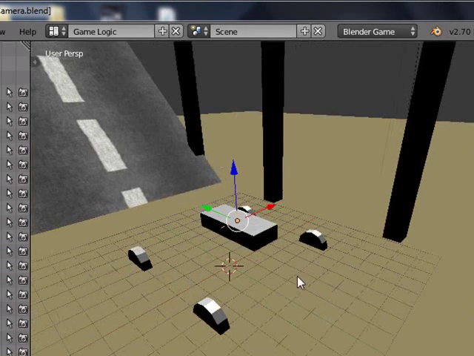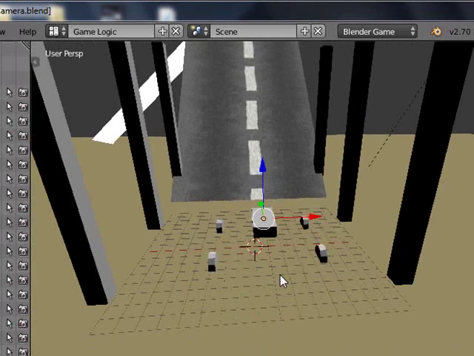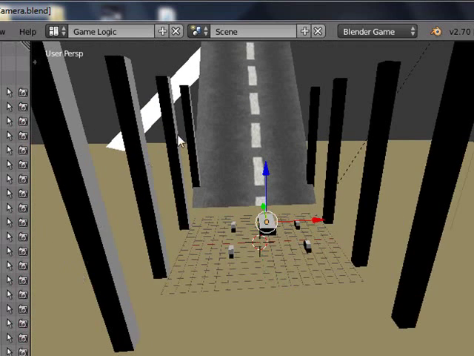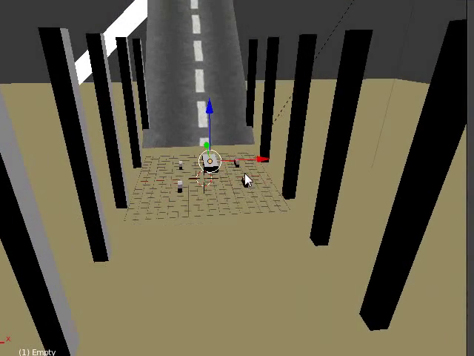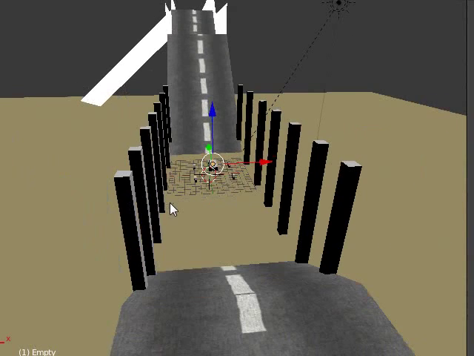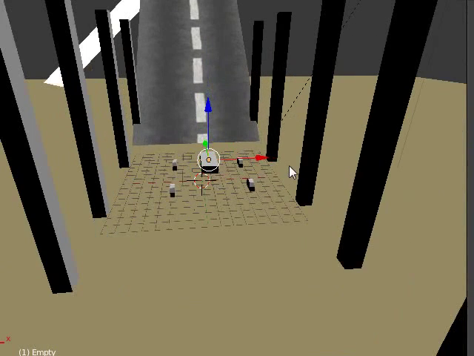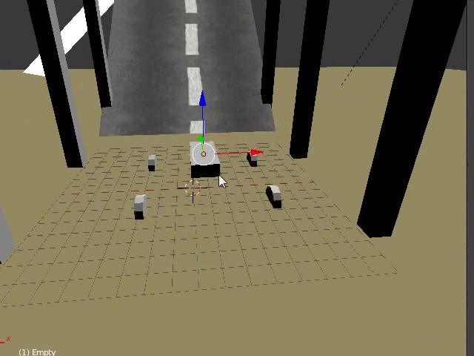In this scene I have some basic setup. These are just some pose cubes that I've used as pose, and then some basic road. Alright, this car has already been set up.